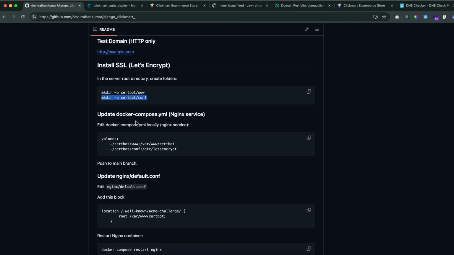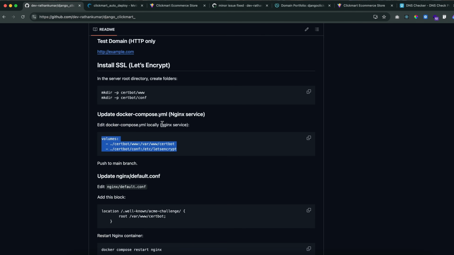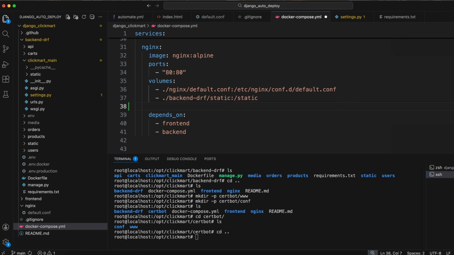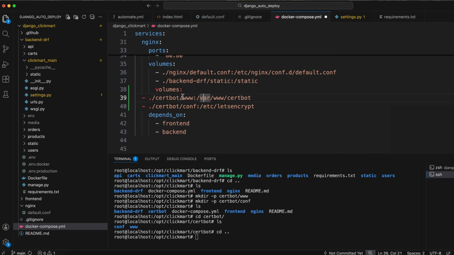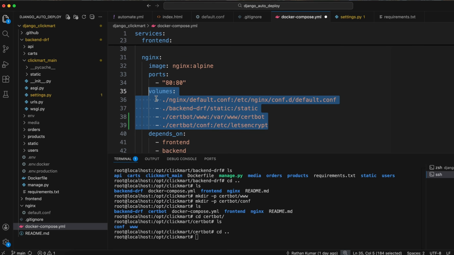Now in the local docker-compose.yml, we have to add these two volumes. Let's copy this and go to your local docker compose, and here in the nginx service, make sure you add it inside the nginx service. Don't delete the existing ones, just add these two. Don't add another volumes key, it should be like this. Make sure the indentation is proper. All right, so now there are 4 volumes.